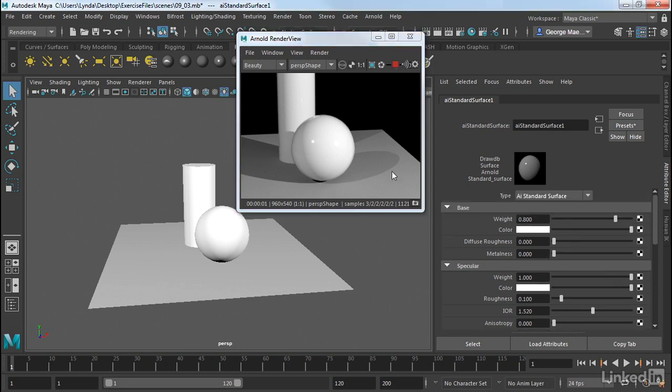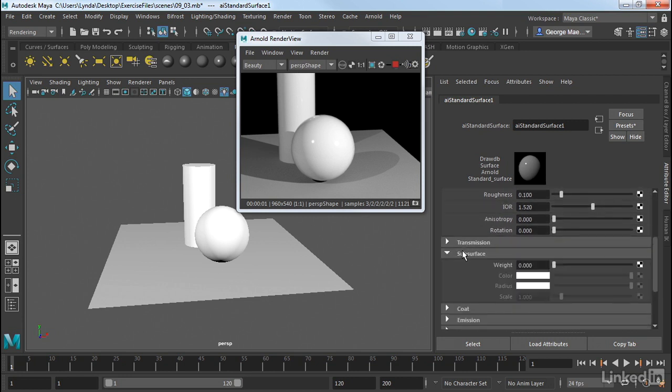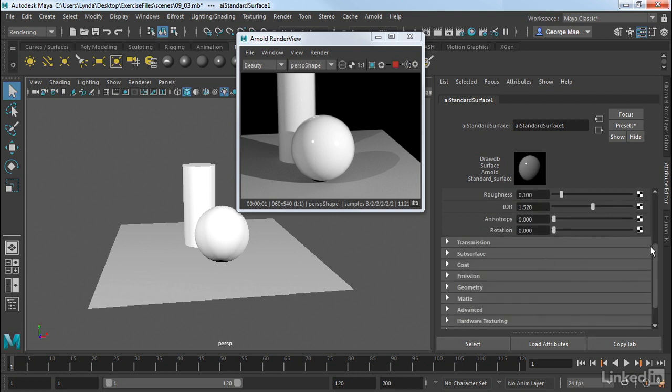So now that we have interactive rendering turned on, let's go ahead and take a look at what all of these attributes do in the AI Standard Surface. Now in this particular material, everything has a weight. So we have our base color, which has a weight. We have our specularity, which also has a weight. And then really all of these other tabs, so transmission, subsurface, all of these have weights.